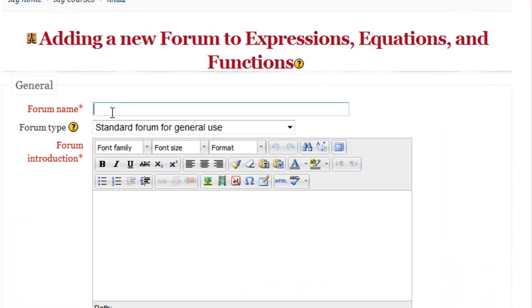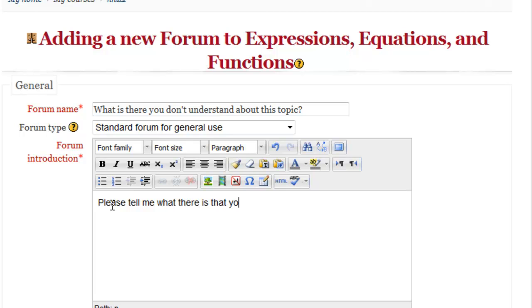The forum name, let's just call it "What is there you don't understand about this topic?" And I'll just say, please tell me what there is that you are having trouble with in Chapter 1. Okay? Now that's really all I need to do at this point, but I do want to talk a little bit about the different kinds of forums.